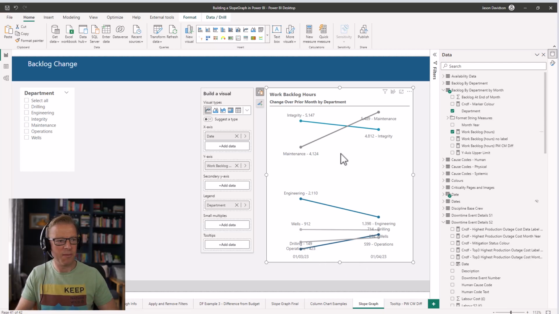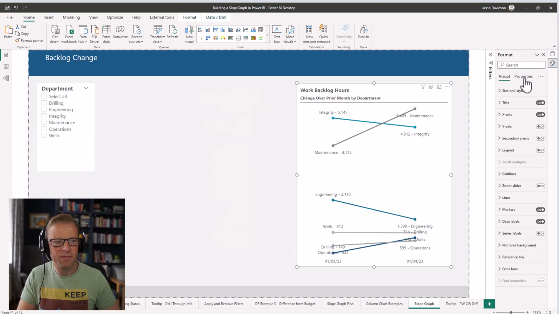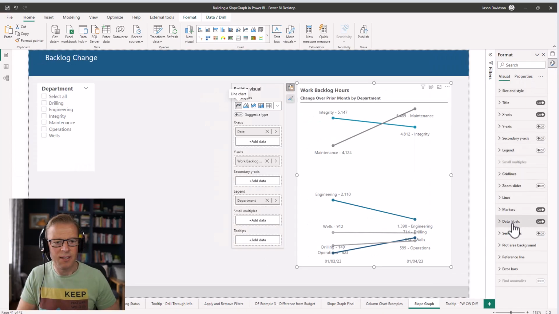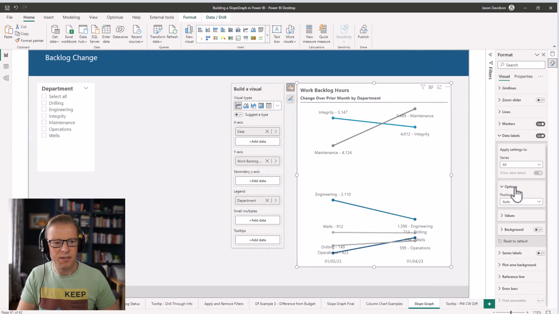But the overall concept, I think, is what I'm really wanting you to take away from this video. Okay, so the next thing I'm going to do is we're going to sort this out so that the values are always above the line. So if I go in here and go to data labels, and underneath the options, we've got the position, and at the moment it's auto, but I'm going to change it to above.